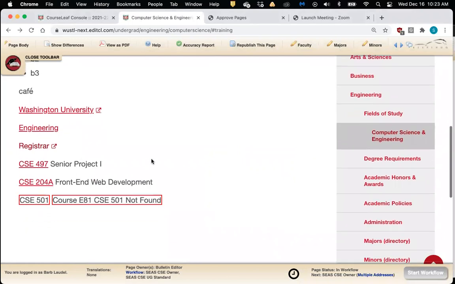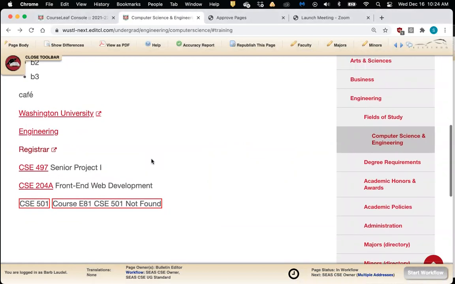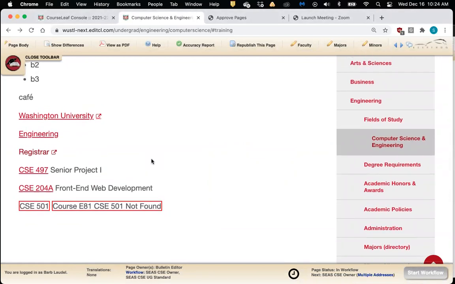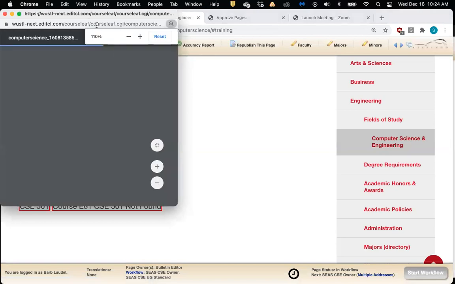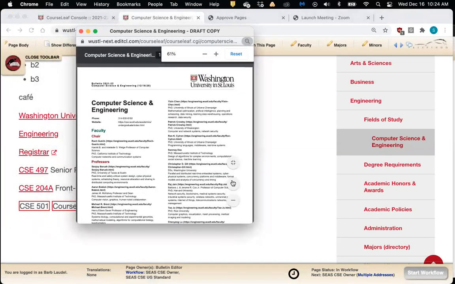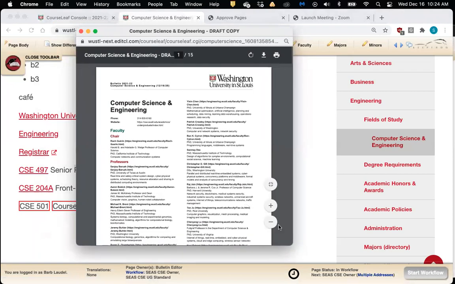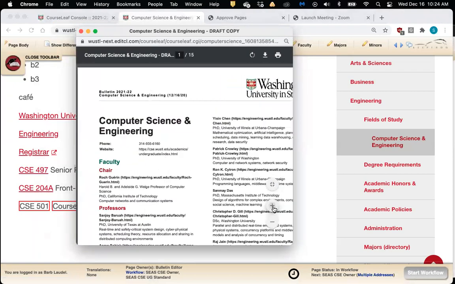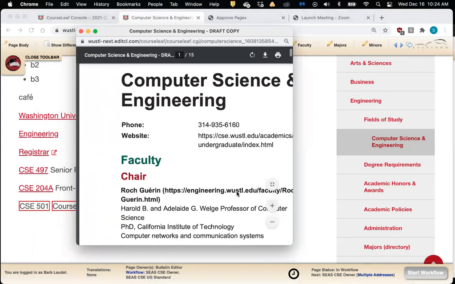All right, now the other thing that you can look at before you finish is what this looks like in a PDF. One of the things on your toolbar here is View as PDF. So when I click on this View as PDF, I'm going to see this entire page in a PDF format. I'm going to go ahead and make this bigger so we can all see it. And it's going to start with the very front of that page.